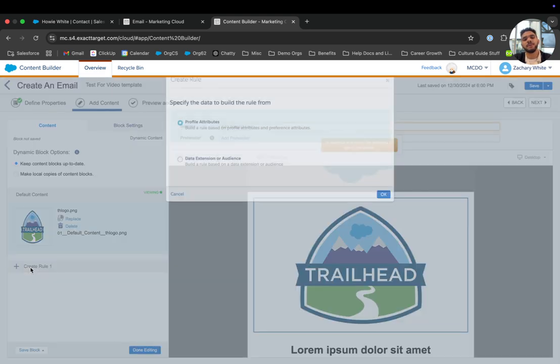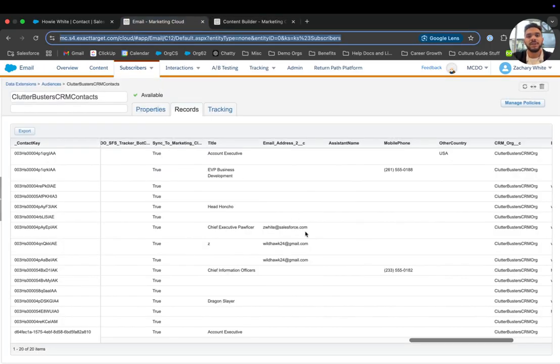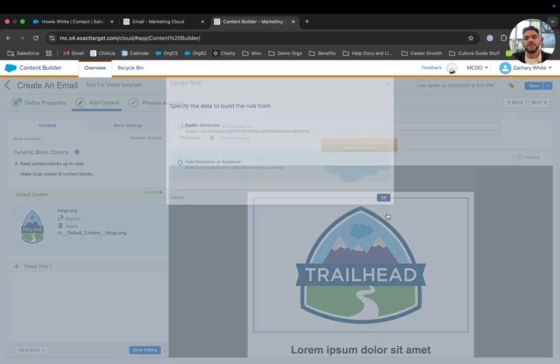Now I can come through and start to set up my rules. There are two options: profile attributes or data extension or audience. Profile attributes looks at the 360-degree view of a customer, and you can key off of any piece of information you have on them, any attribute, whatever you want to. Data extension is what you'll use most of the time, which is for looking back at that data extension. You can see what fields you have to work with, and how you want that content to come across. So we're going to use data extensions in this example.